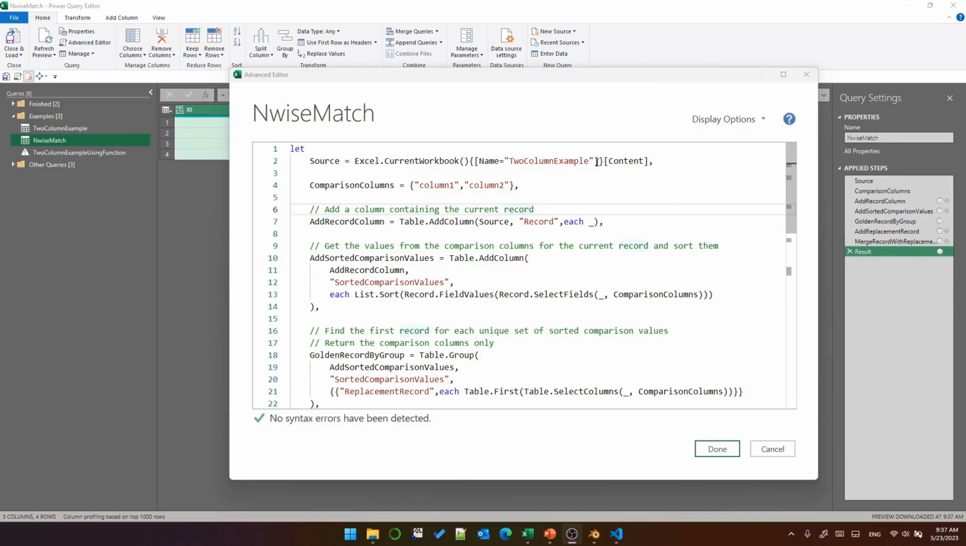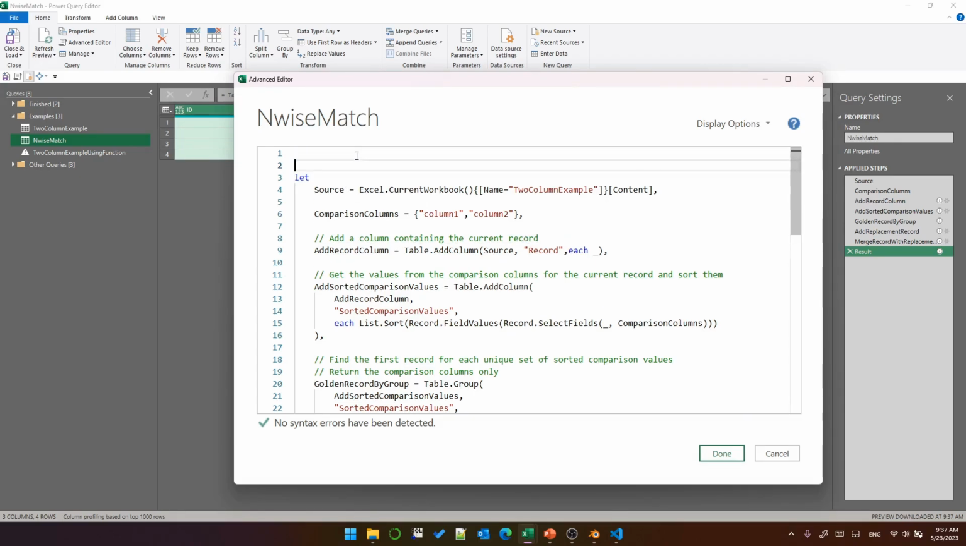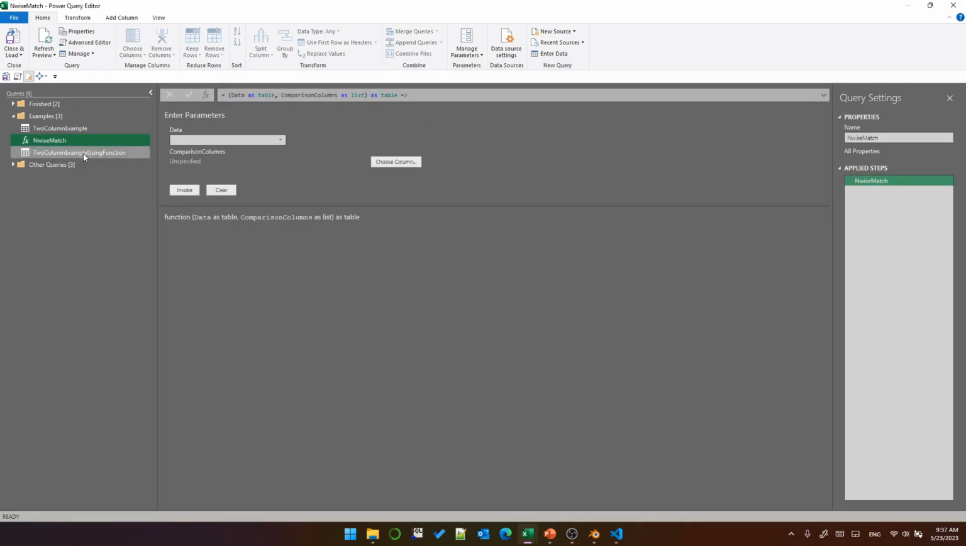We created a query that will fix the pairwise matches in this one table for those two columns. That's not much use outside this example, so let's create a function out of it. It will have two parameters, data as table, comparison columns as list, and it will return a table. We can comment those out and replace the word source here with the word data, and we're done. That creates a function that will do what we want called nwiseMatch.